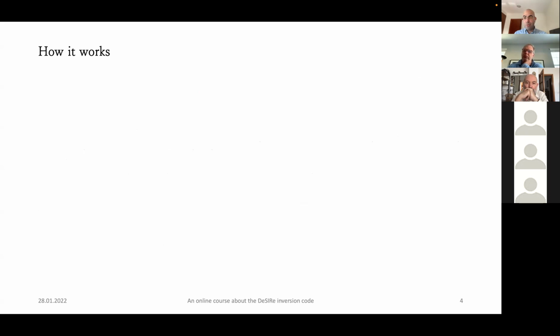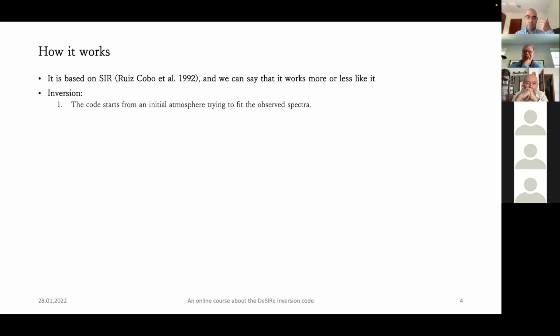And how it works is basically SIR. For doing an inversion, we have data that we want to fit. We start from an initial atmosphere. We perturb this atmosphere in specific locations.